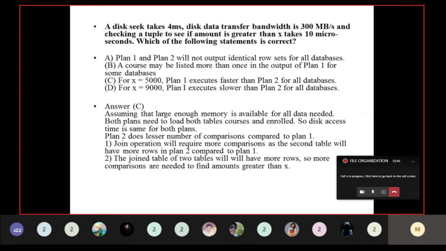The joined table of the two tables will have more rows, and so more comparisons are needed to find the amount greater than x. So option C is the correct answer.